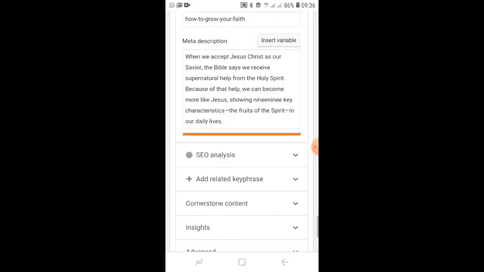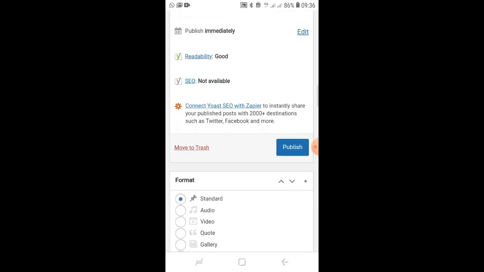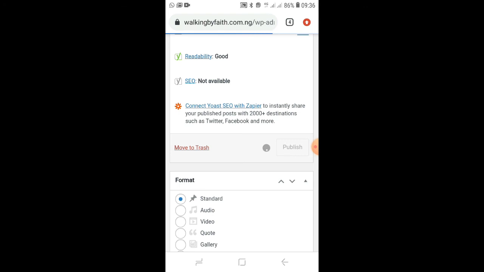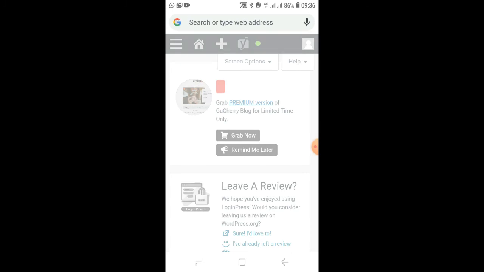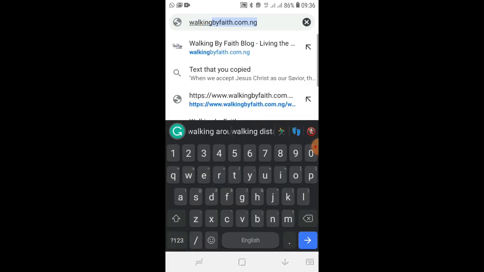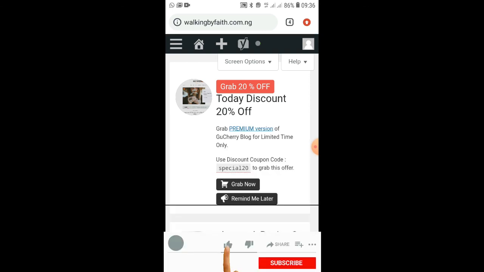Then after everything is done, you will scroll up to publish and you publish. When you publish, your post will go live, and then you can view it in your recent posts. It will appear on top of your recent posts. So let's look at what it looks like. Let's look at the post we just made and see how it appears here.